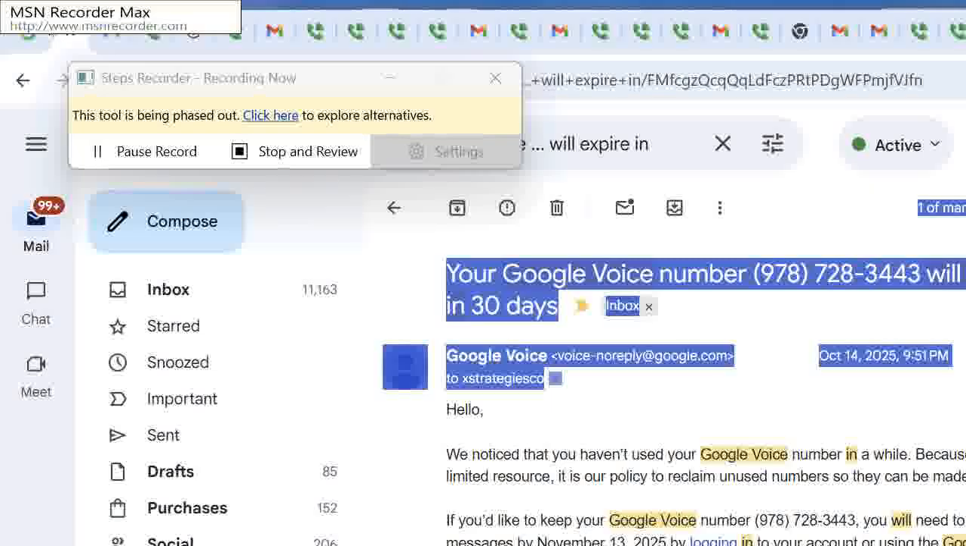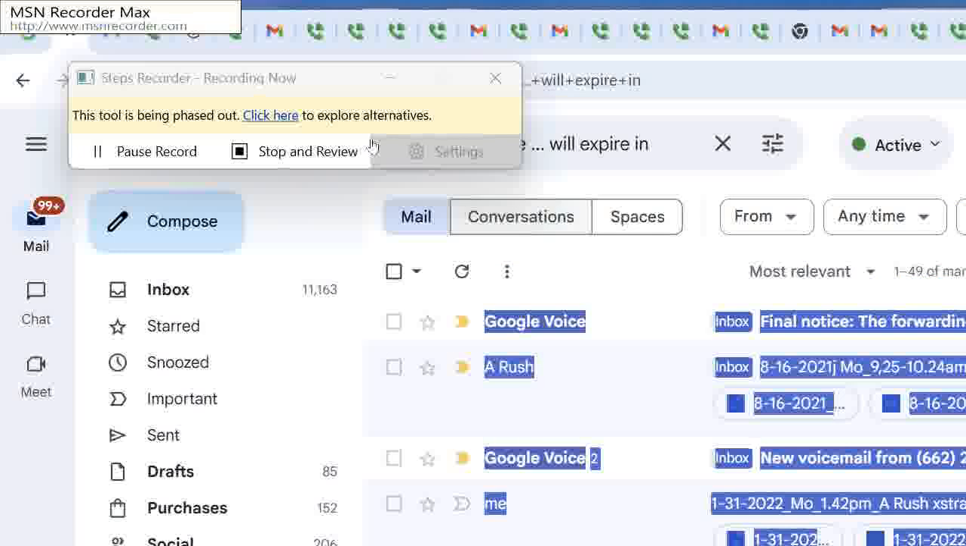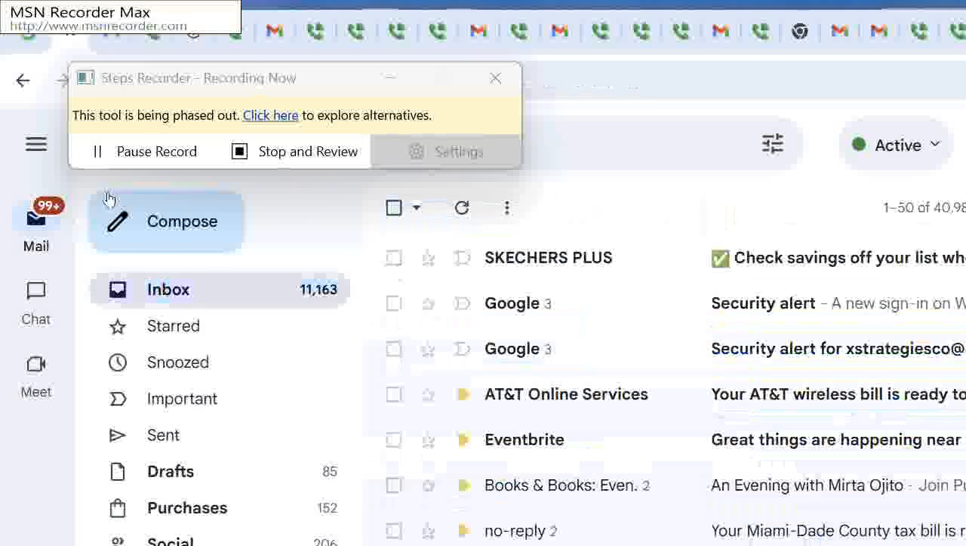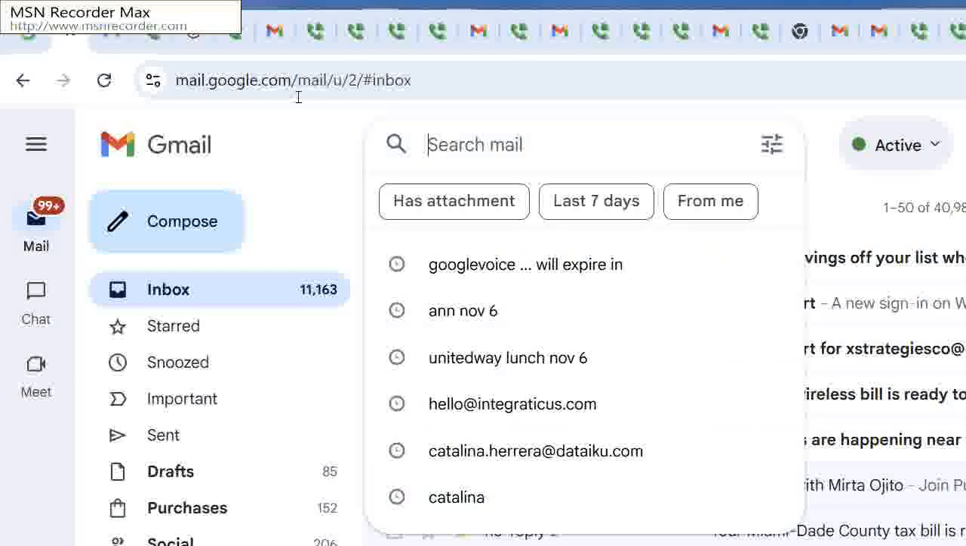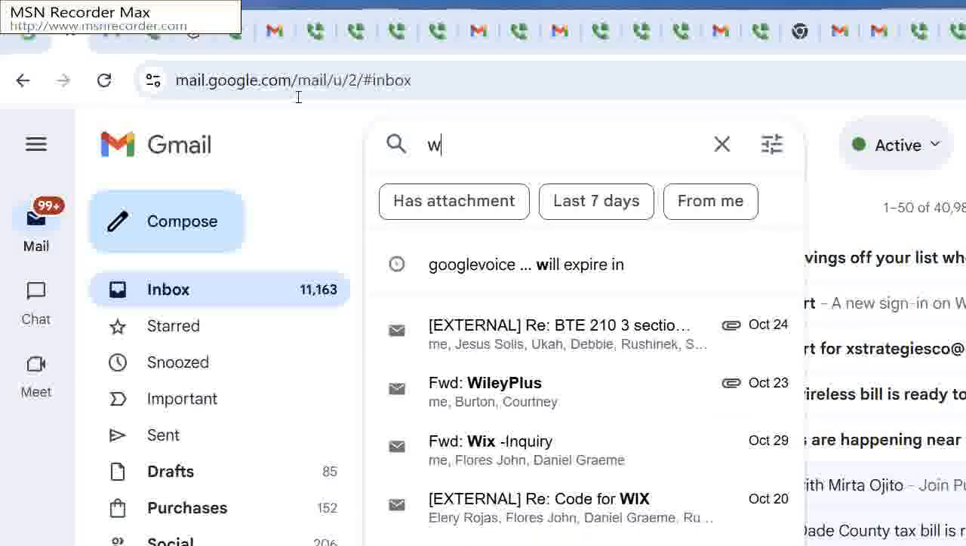So now that I'm done with it, I go back to the email from Google that says your Google Voice number, area code 978-728-3443, will expire in 30 days, and I delete it because I just made an outbound call to you, ChatGPT, so it will no longer expire. And after I delete it, I go back to the inbox to see if I've got any more files that need to be updated.